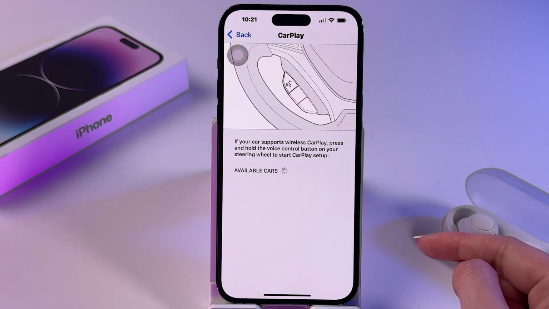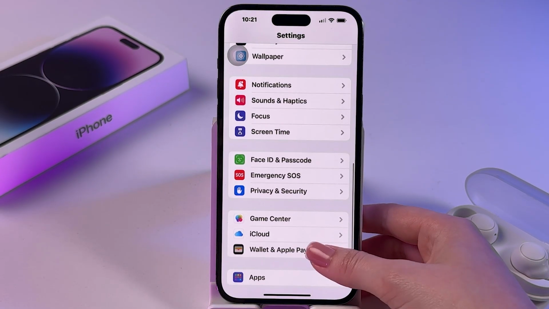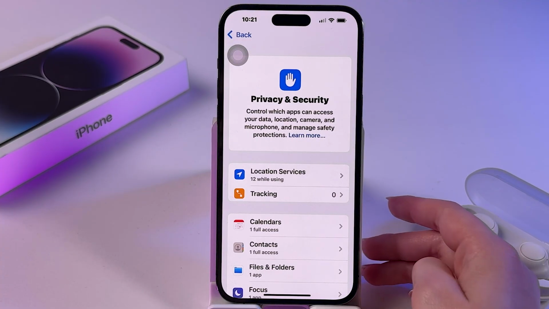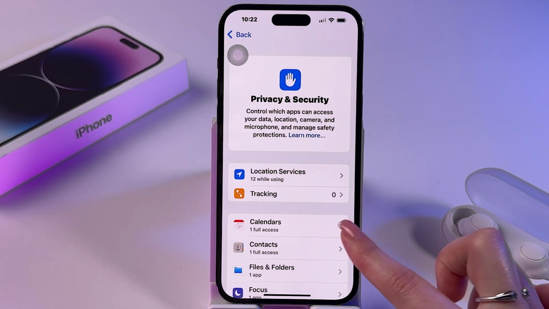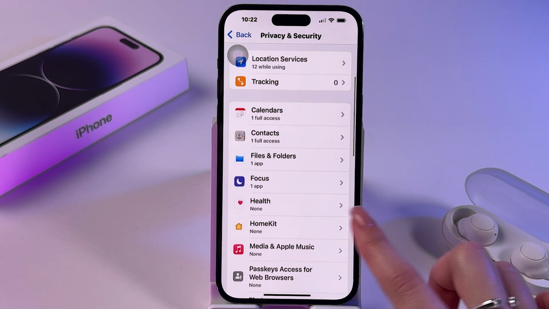and then it should work just fine. And of course, don't forget to check privacy and security settings from time to time to control which apps can access your data, location, camera, and microphone.